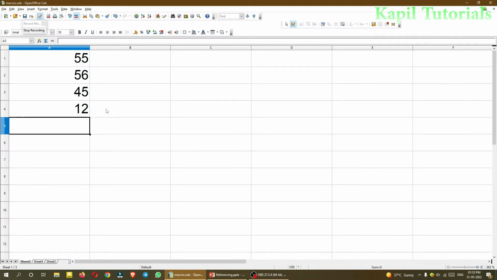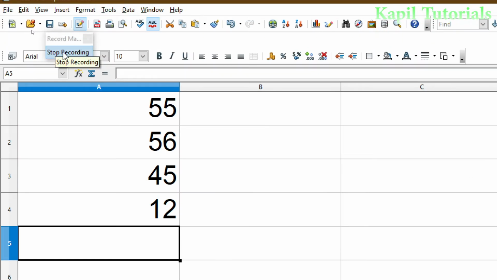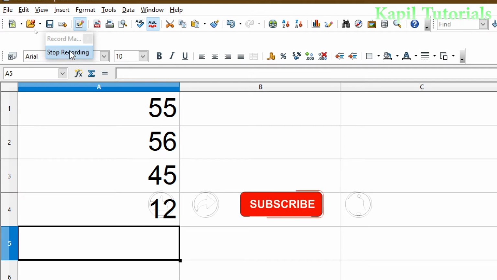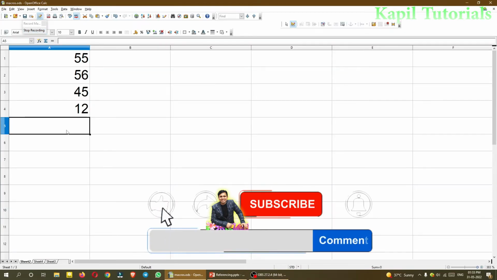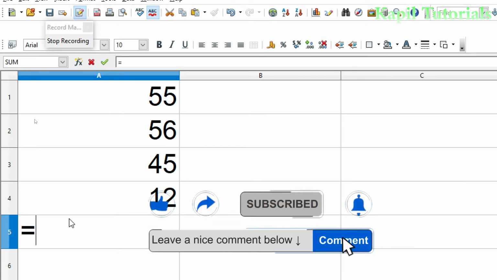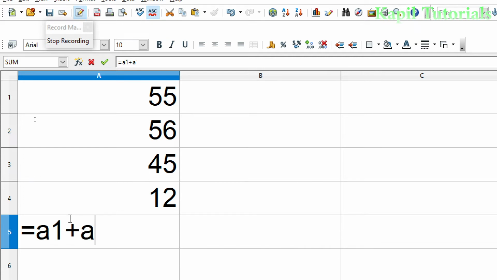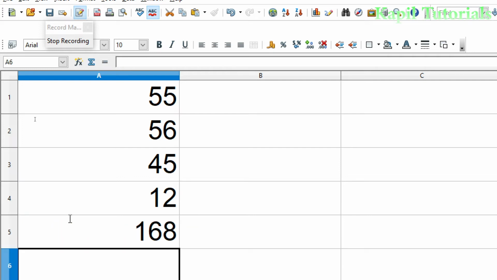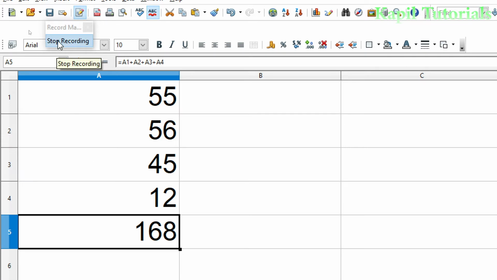It will take a little time. And you will see here it's coming, stop recording. So I do not have to click on stop recording yet. That means my macro is ready and it's recording my steps. So I'll put an equal to sign, as you know very well, for doing any calculation. And I'll write A1, A2, A3, A4. So I have used the cell addresses for all four numbers, and I pressed enter. Okay. Now I'll click on stop recording.